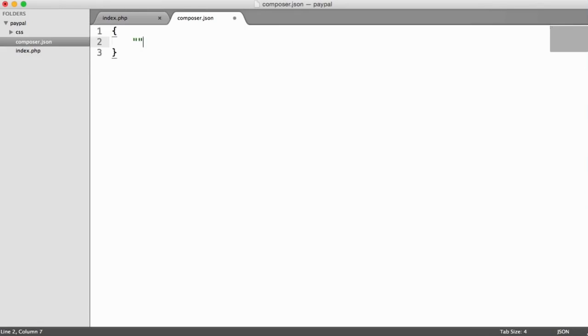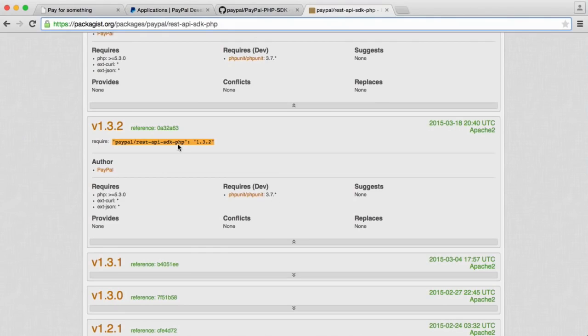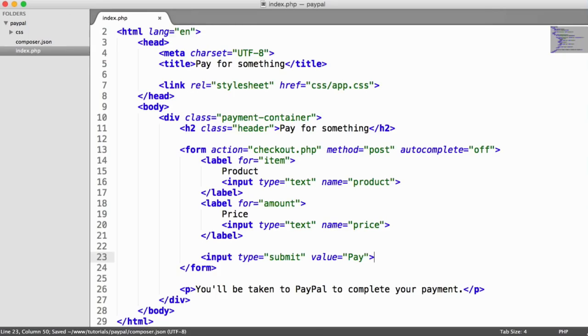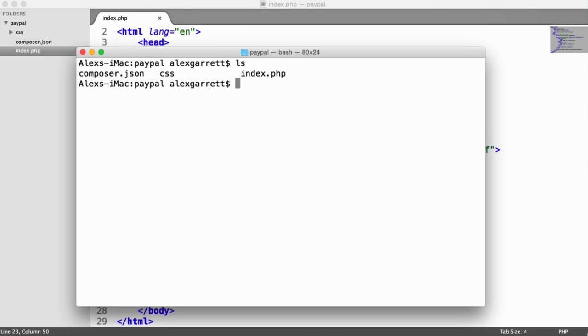And in here, we can define what we want to require into our application as a dependency. So let's just copy this and paste that into there. Perfect. And we can obviously change the version. We could do 1.3.* if we wanted, but we'll just leave it at this for now. So once we've done that, we need to head over to our terminal to actually install this. So if we just pull this up, I'm currently in the PayPal directory. So we have our index file, our CSS directory, and our composer.json file.